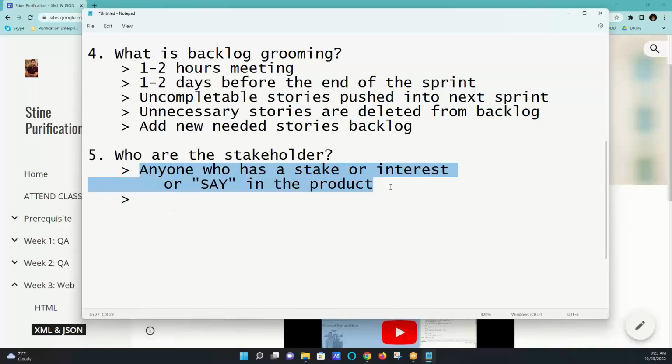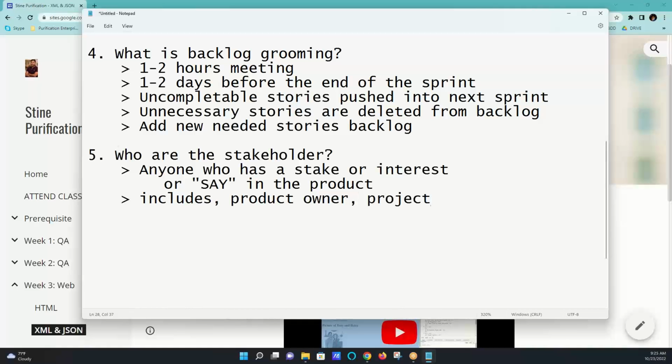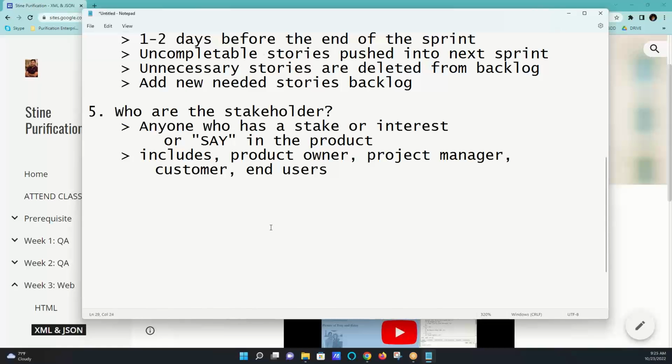So you could start with saying, if they ask you who the stakeholders are, you can say anybody and everybody who has a stake in that product development, who gets affected by it if that product doesn't produce properly. And that includes the product owner. Start with the product owner, project manager, then customers, end users. So any person in the chain.